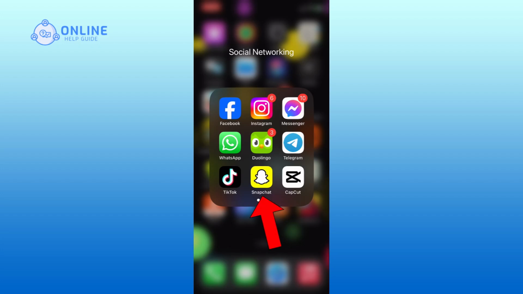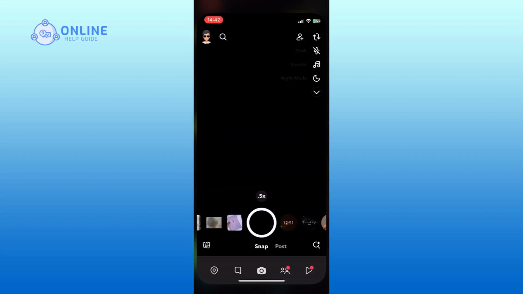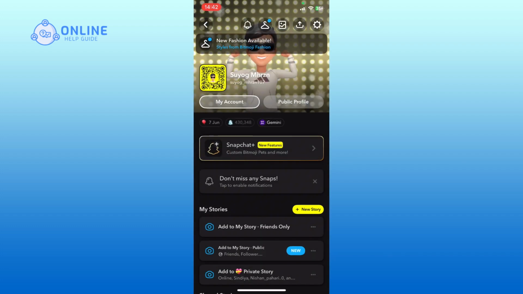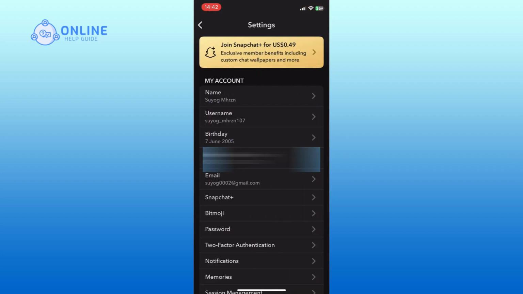First, open the Snapchat app on your device. Tap on the profile icon from the top left corner of your screen. Tap on the settings option from the top right corner of the screen. Now tap on the email option.